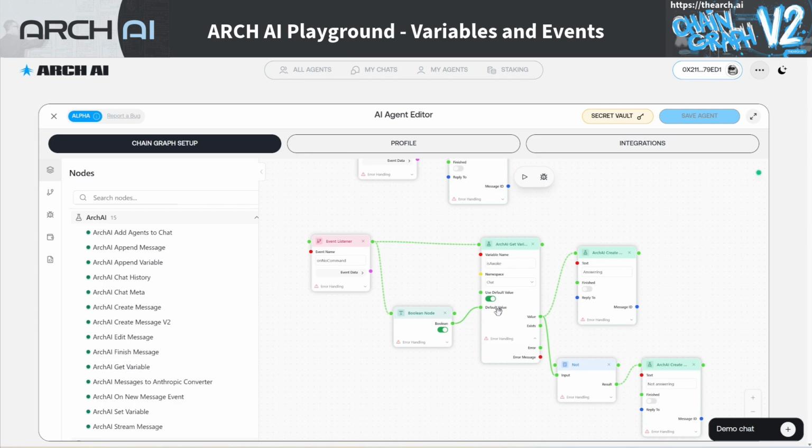When I enter something other than start, stop or help, it will read the isAwake variable and decide to answer or not to answer. When true, the create message node will respond to the chat with "answering." And when false, the other create message will respond to chat with "not answering." I use the not node to make false into true so I can trigger that create message node for this example.